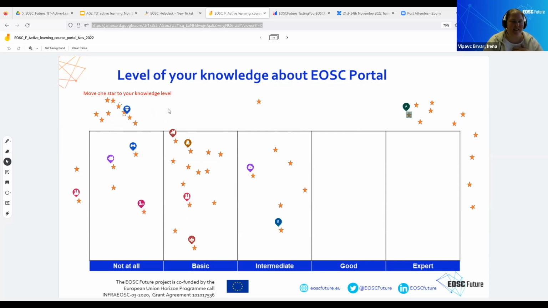Yeah, and I see stars are moving. So I'll take another half a minute for people to add their stars in the table. Yes, and I see that many of you know something about it, but the knowledge still should be improved. And as Milica pointed out, we are going in this direction, and we are hoping that in EOSC Future, and also in projects that are coming after that, we will be able to serve this community with more information about the portal and its components. So let me move to the second frame.